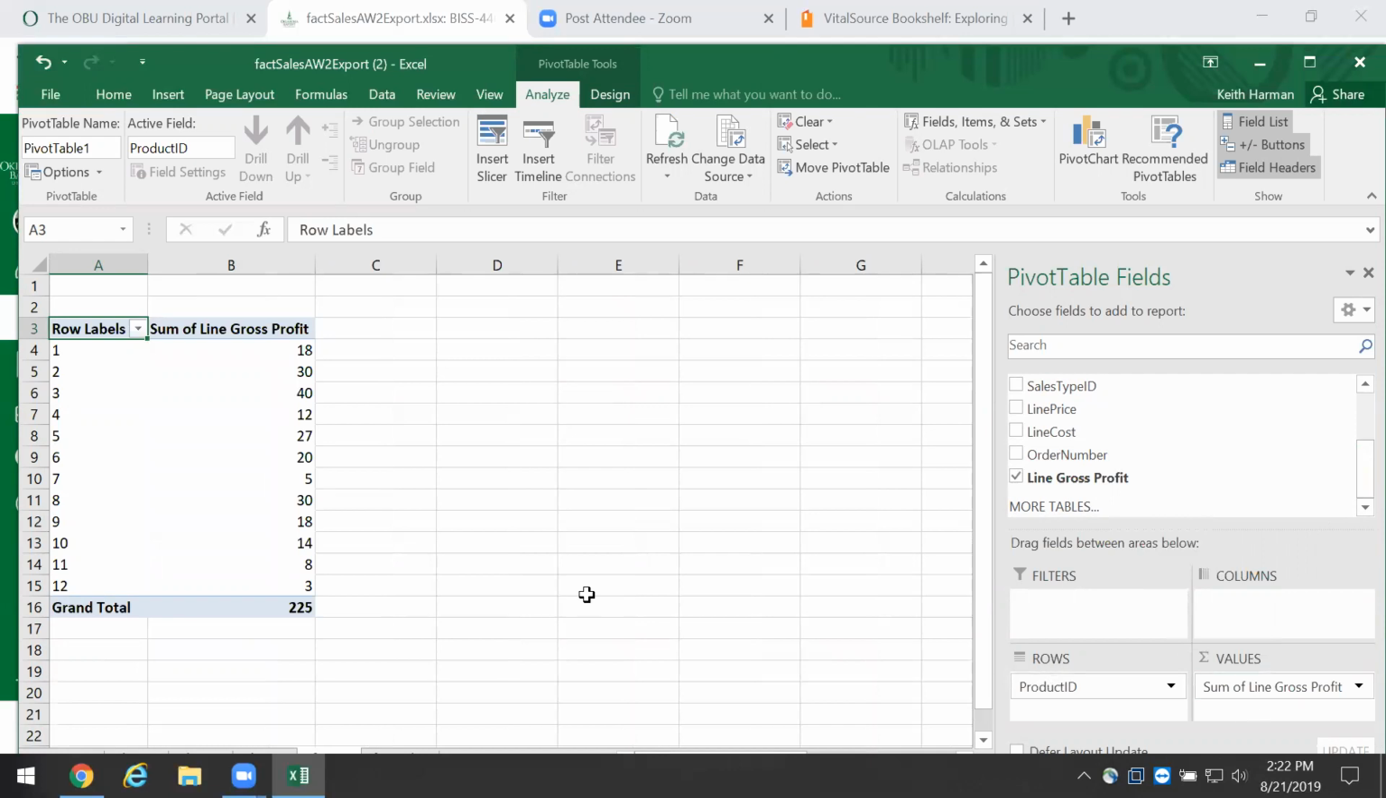And right off the bat, I have a very nice little table that shows me the product ID and the gross profit generated by each. Now, I can also add in a column if I want to by putting in the channel ID, and we'll do that.